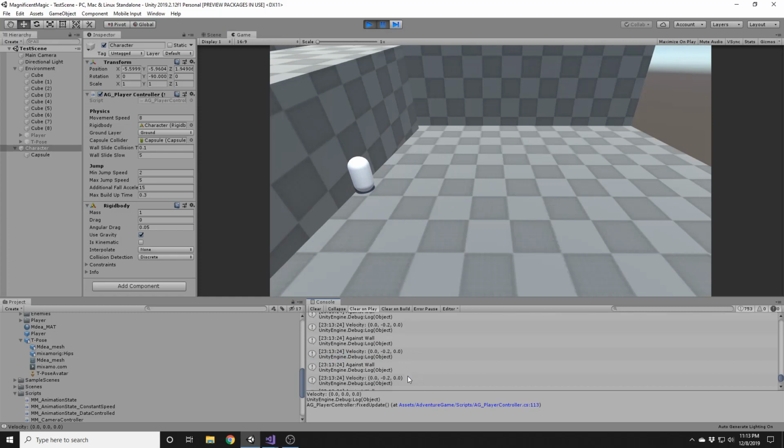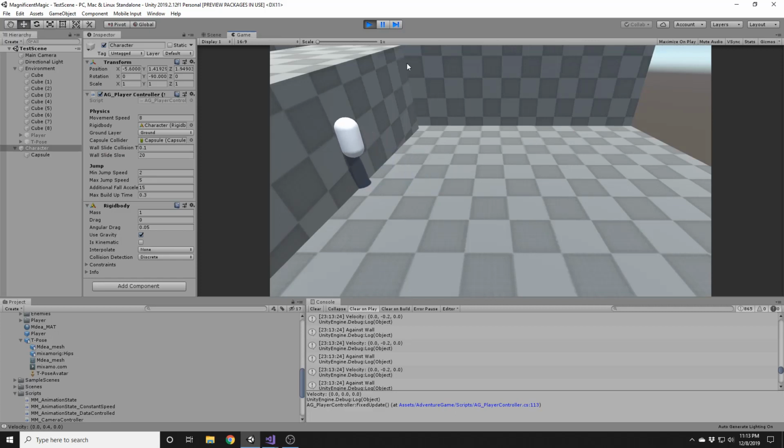As I mentioned before, I'd likely need to adjust the wall slide slow in order to get this to work correctly, so let's play with that right now. Let's first try double the gravity. Alright, well, I'd say that's working pretty good. We're going to want something lower than that, but we can definitely see that it's working.